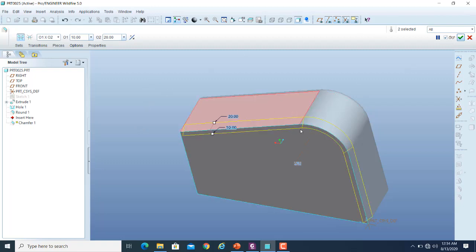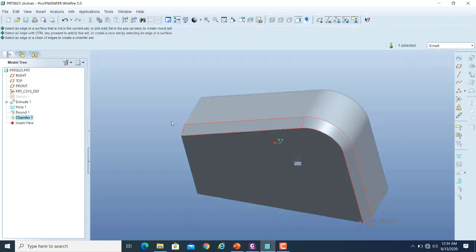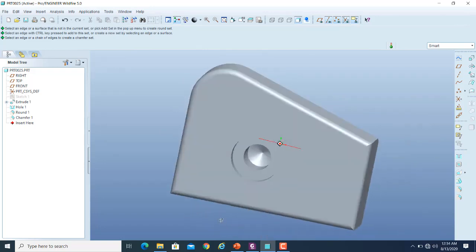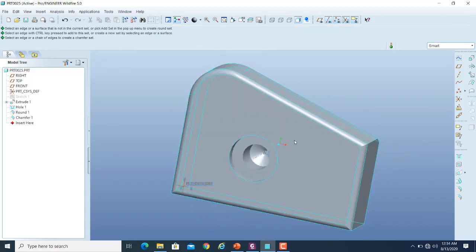So this is how you can use the chamfer and the fillet commands. These are easy commands, you can pick them. So that's it. In the next video we will cover the rest of the options of the whole feature.